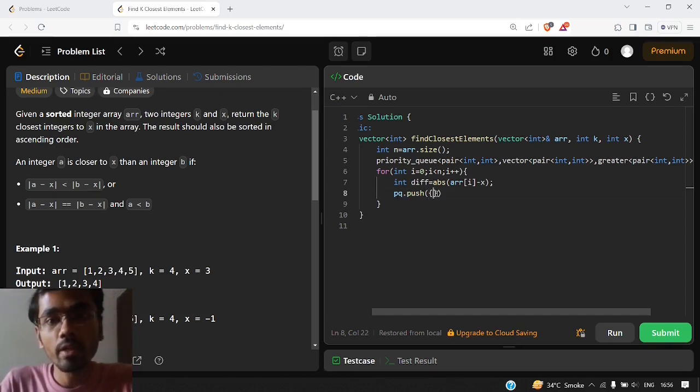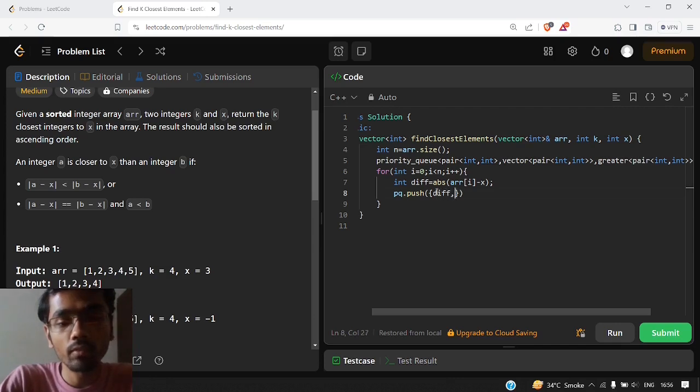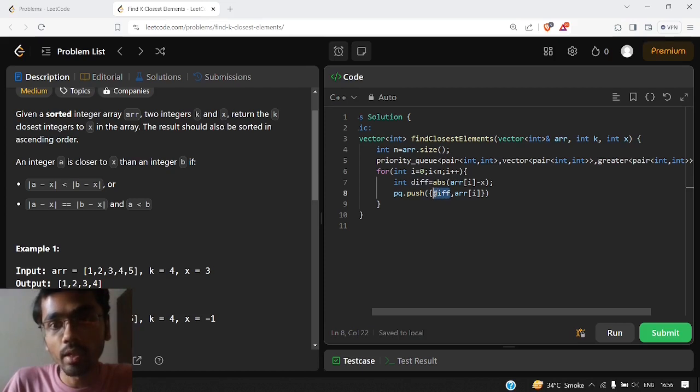Now in the priority queue, since our priority is the difference, so we will put the difference first and then the corresponding number, because at the end we need to return the corresponding number towards the difference. So difference is put first so that it is arranged on the priority of difference, and when we get the difference as our priority, we will take its corresponding number and return that number in our final answer.